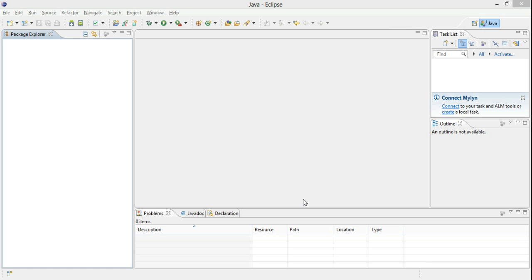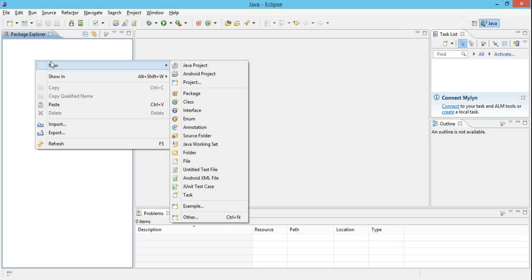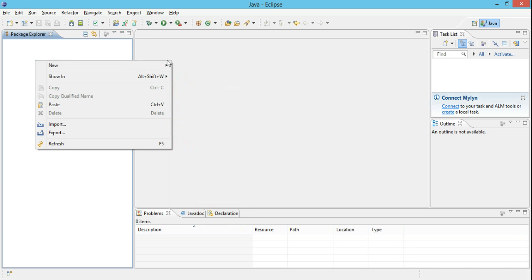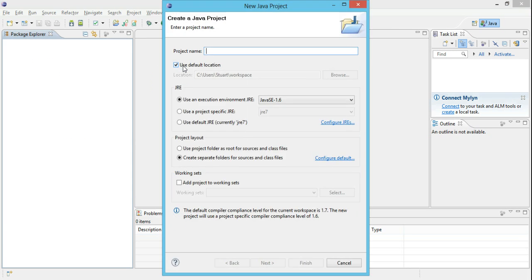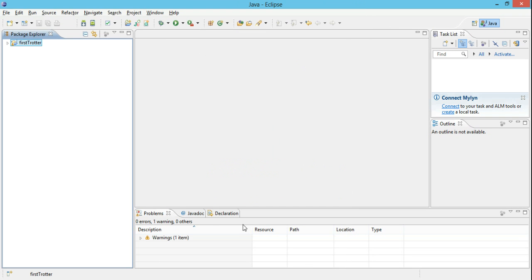Okay, let's try to create a Pig UDF. So what you do is in Eclipse, you want to create a new Java project. We're going to use the default location for that, and it's our first UDF, so we will call it first trotter because it's a thing. We want to make sure that we choose the 1.6 Java runtime, just because that seems to be what Hadoop uses. Hit next if you want to, it'll give you other options, but I just hit finish.